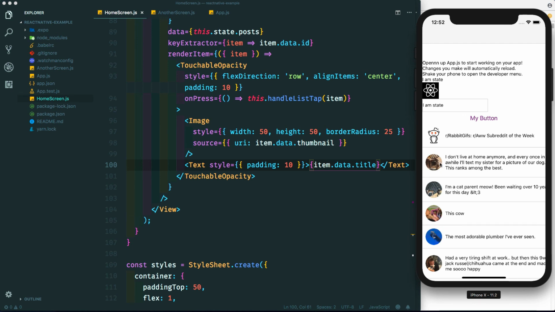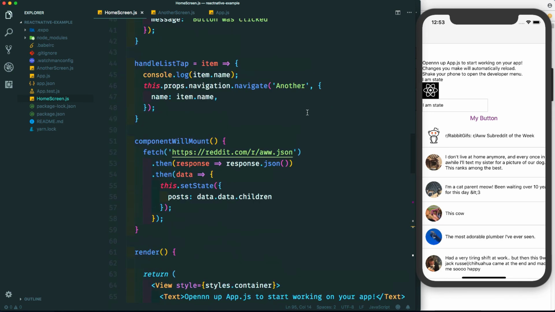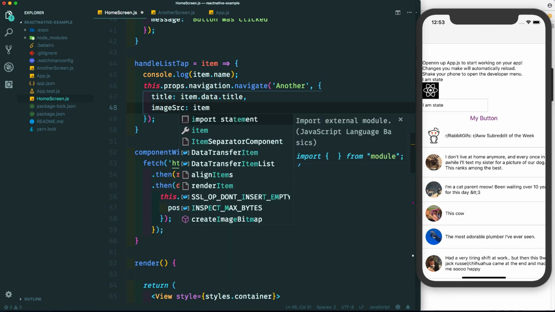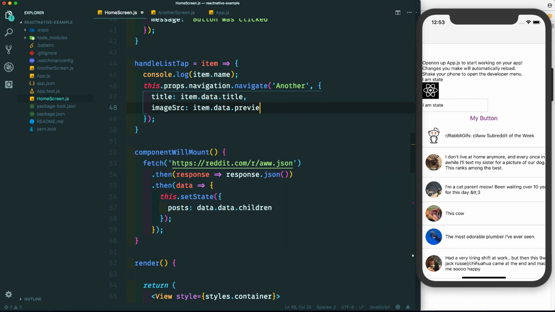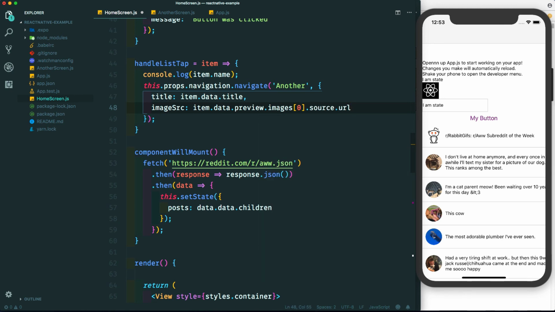Okay, now we have to update what we're passing into the other screen. I also want to pass in the image along with the title. So let's go ahead and fix that. So up here, let's change this to title. And it should be item.data.title. And I also want to pass in the image source. So image src. And like I said, I already did this, so I already know how much to drill down. So this is another part of the API that just grabs a higher resolution image. Okay. So save that.